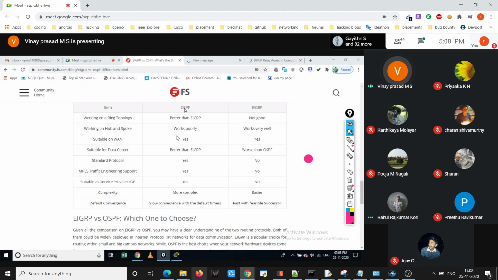But OSPF is very good there. Even if you have a ring, we divide the devices into different areas, so it will not be a problem in OSPF. There is also something called the hub and spoke method, which is very poor in OSPF but works very well in EIGRP. Hub and spoke is something we use in the VPN concept. We configure devices so that one device is the hub and the others are spokes, something like a master and slave configuration. In OSPF it's very poor, but in EIGRP it's very good.